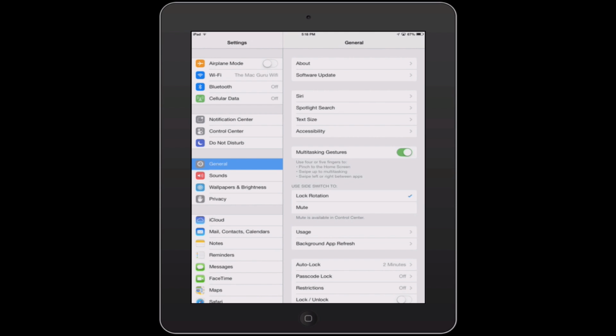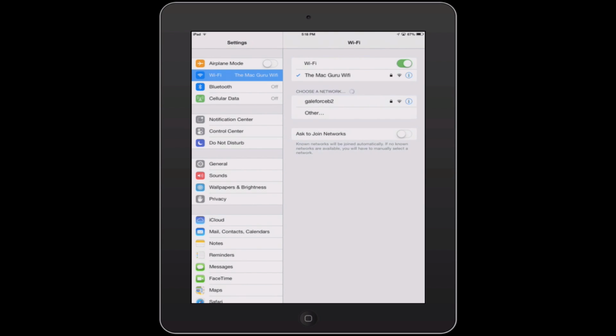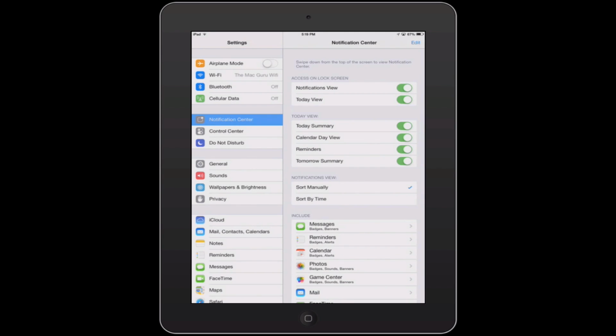Of course, up here at the very top, we have our Wi-Fi, airplane mode, Bluetooth, and cellular data settings. You'll only see the cellular data settings if you have a 4G iPad. That way, you can get online even when you're not in a wireless network, using the same cell phone signals that your phone would. Let's see here. Notification Center, you can go in and tweak your different settings. You can tell the iPad what things you want to include in Notification Center and what you don't want to see. Just a reminder, that was when we pulled down from the top.